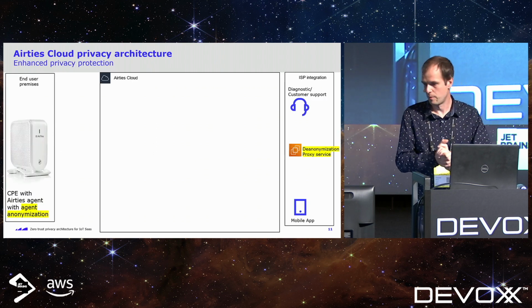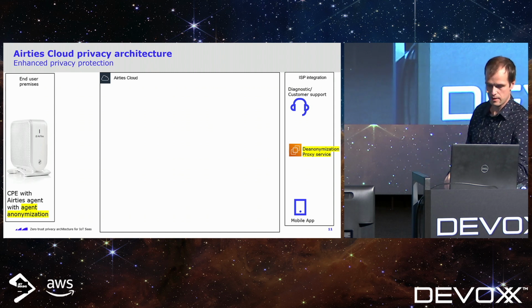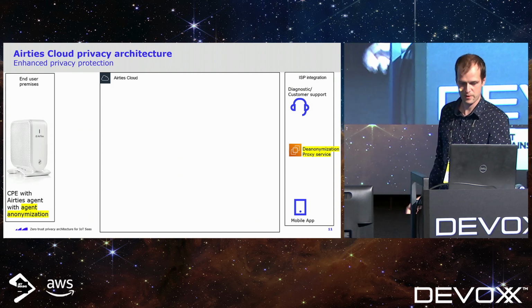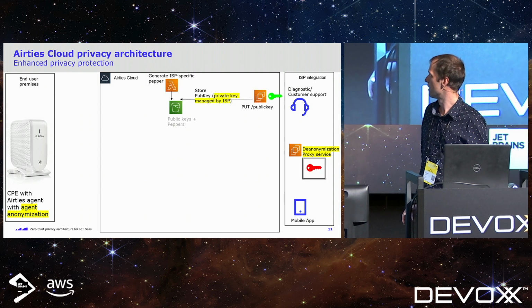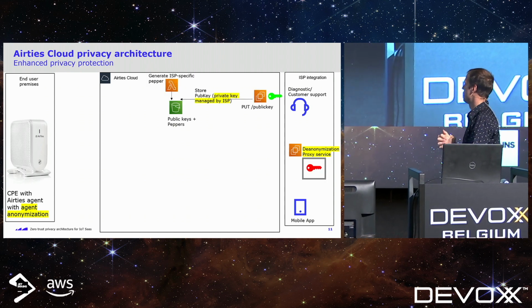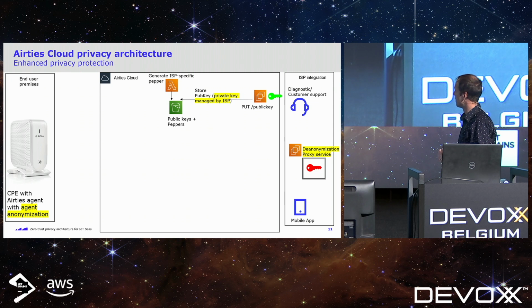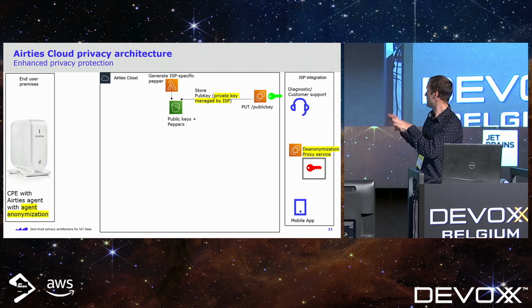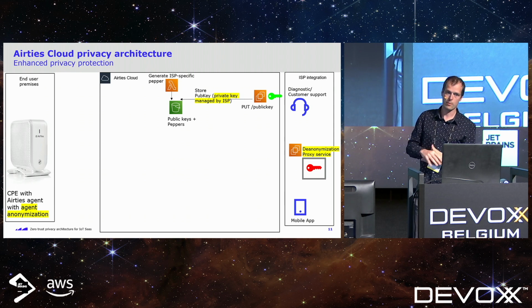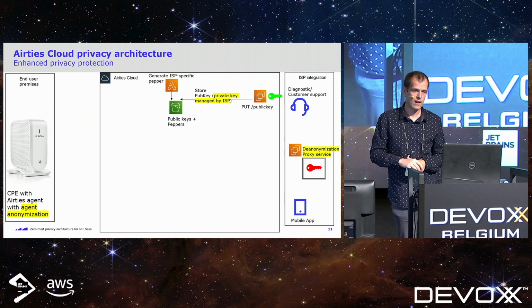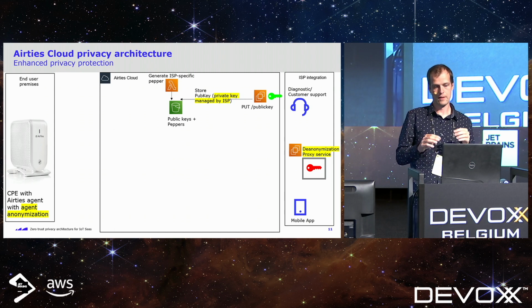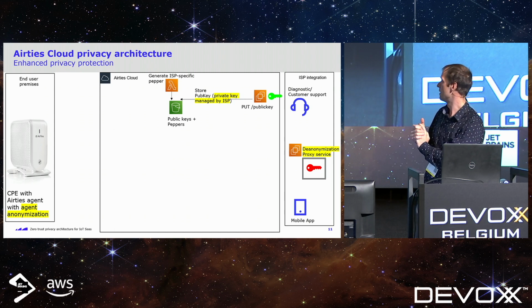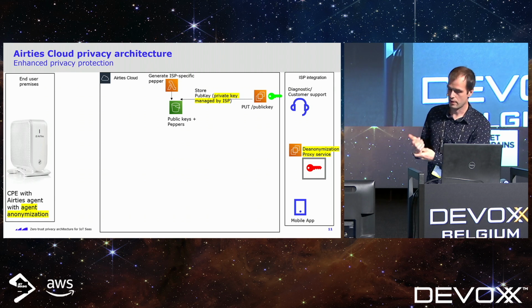I still have a small animation, or Paul made a small animation. Let's see how it works. So what we start with is provisioning. On the proxy side, that's the only one who has the private key. He will generate a private key every few weeks. He will put the public key to our cloud, and we will also generate an ISP-specific pepper for it.